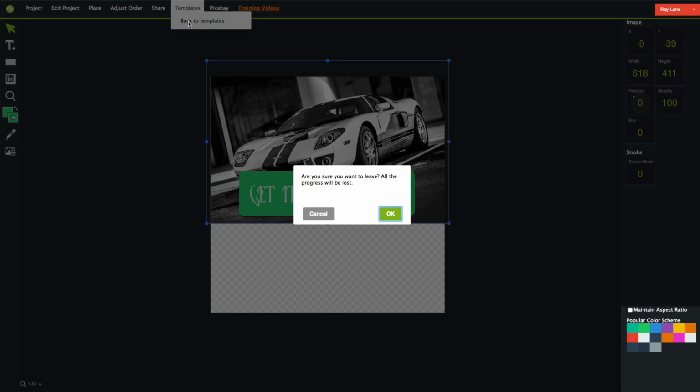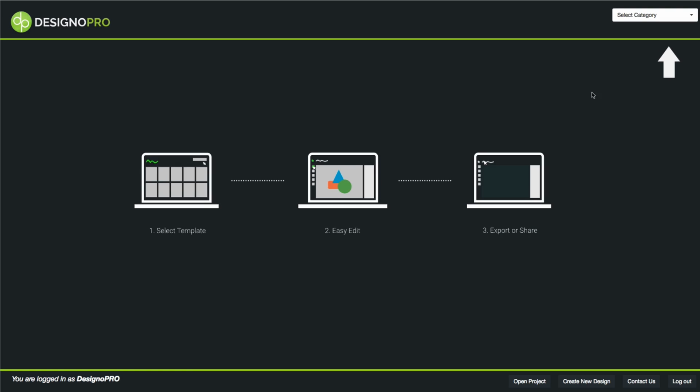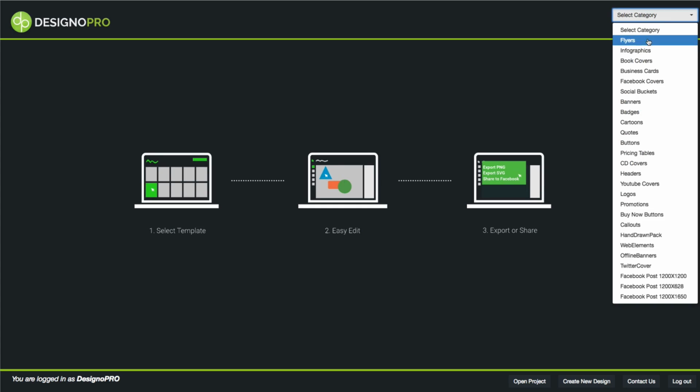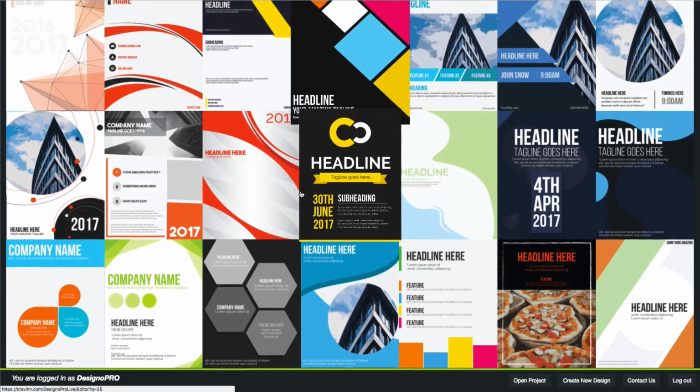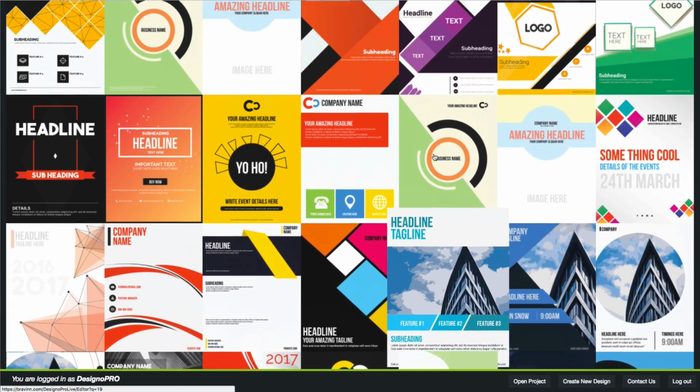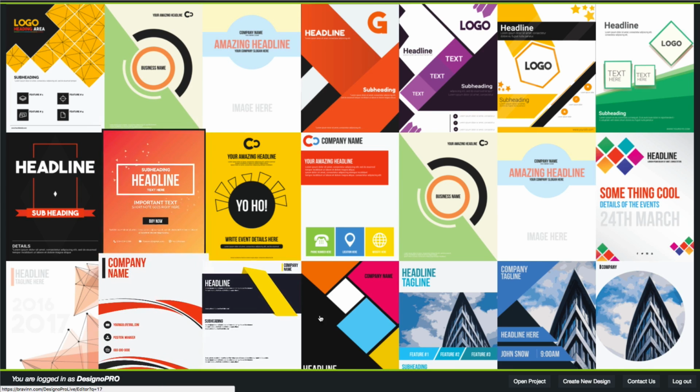And if we go back out here, we're going to go back out to the templates. We're just going to get rid of this here. We're going to take a look at some of the other things in here. So for instance, you've got flyers. Okay. So all of these flyers are built in here. And by the way, this works at a basic level with vector graphics. So you can resize these infinitely.